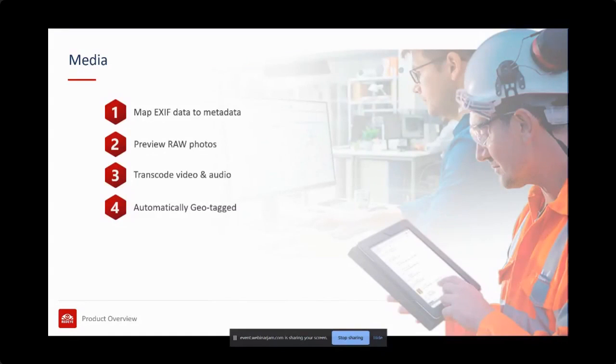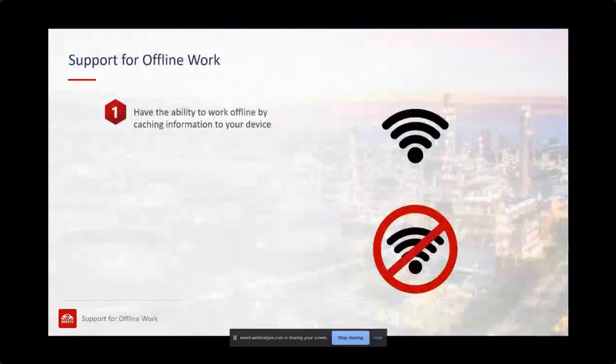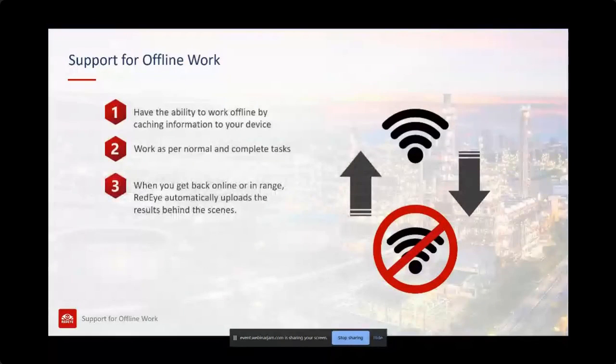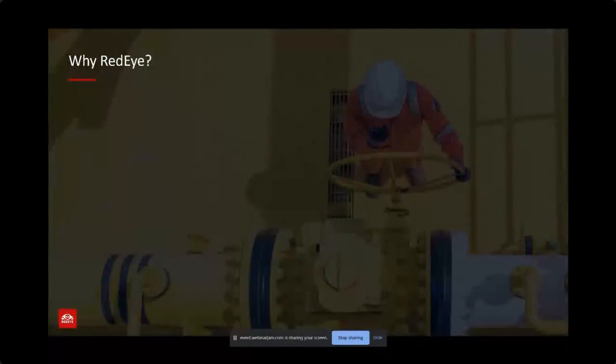But the next question a lot of people say is, how do we actually do that if we don't have access to the internet at the time? Well, we thought of that too. We have support for offline work. So you have the ability to work offline by caching the information to your device before you go offline. When you go out in the field and you're away from Wi-Fi or 4G, 5G technologies, you work as normal. You do your markups as normal. You submit them all as normal. And when you come back into range, the system in the back end automatically takes the cached changes and uploads them into RedEye and sends them off to where they need to go.